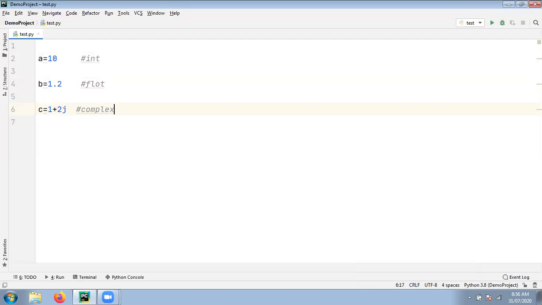Okay. Now, first of all, integer data is without a decimal point. Integer data means it does not have a decimal point, like 10, 12, 13, a complete number. That data is called integer data, and that is represented by int. Now, a number with a decimal point is called a float number, and that is represented by float. And lastly, this is the complex number.